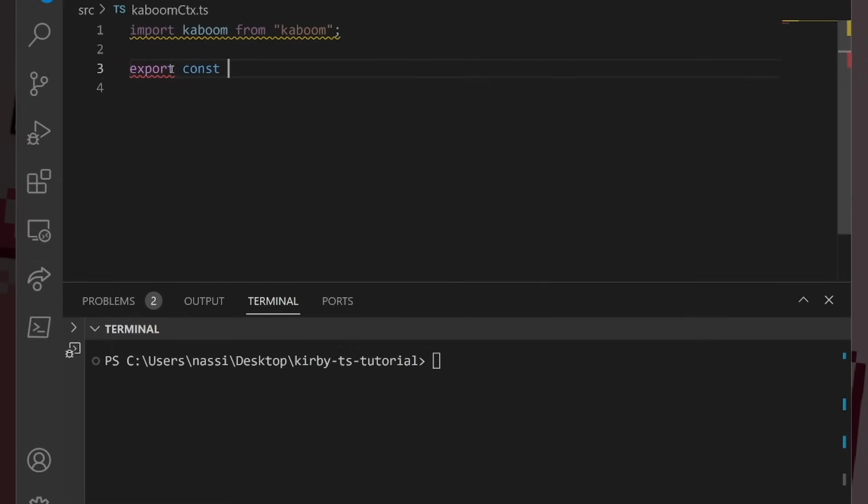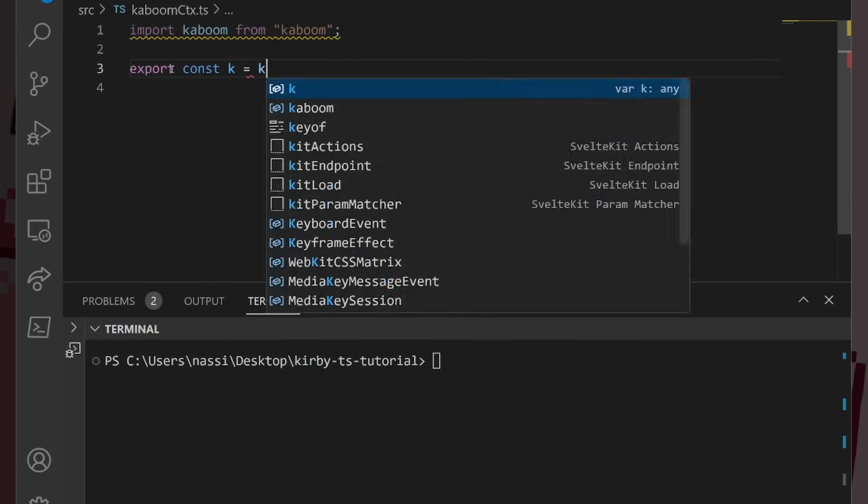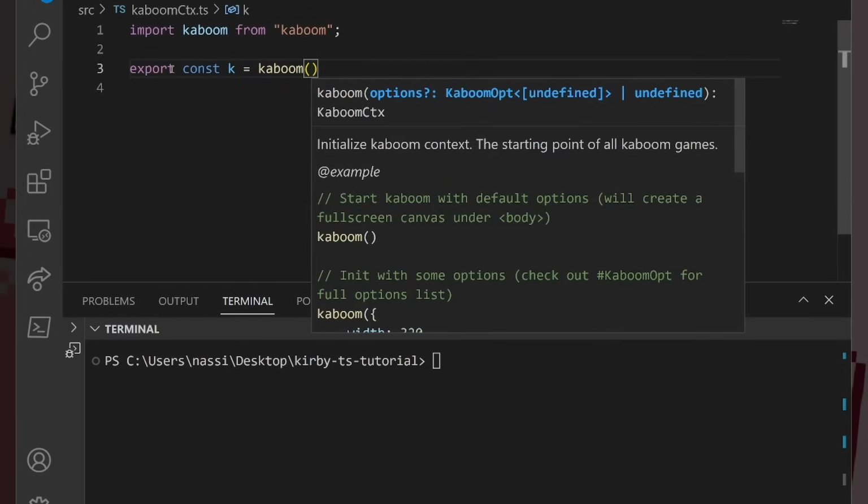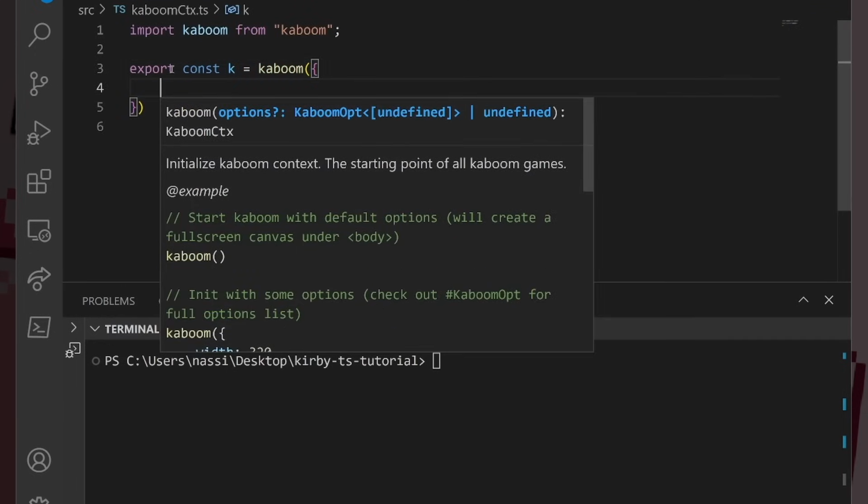So I'm gonna export K, which is going to be the Kaboom context. We're gonna use this constant everywhere when we need to use Kaboom related functions and functionality. Okay, so to initialize Kaboom, you just call the Kaboom function and pass in an object which is gonna have a bunch of, how do I say, options.